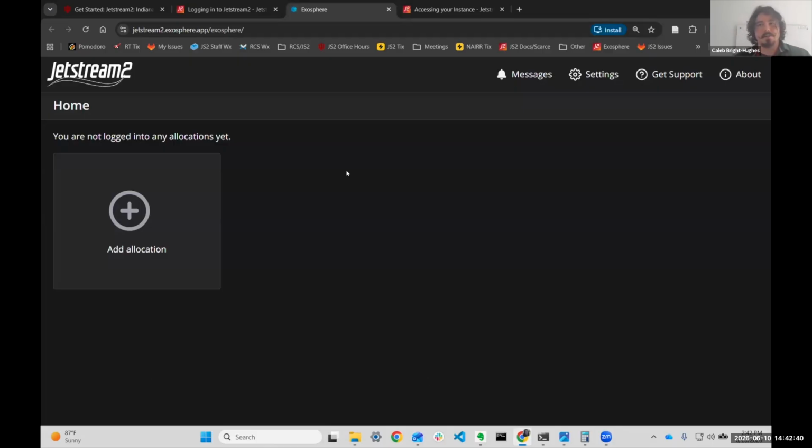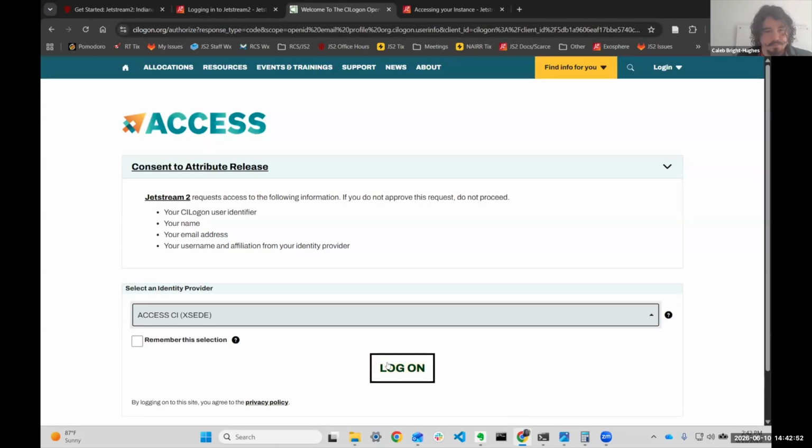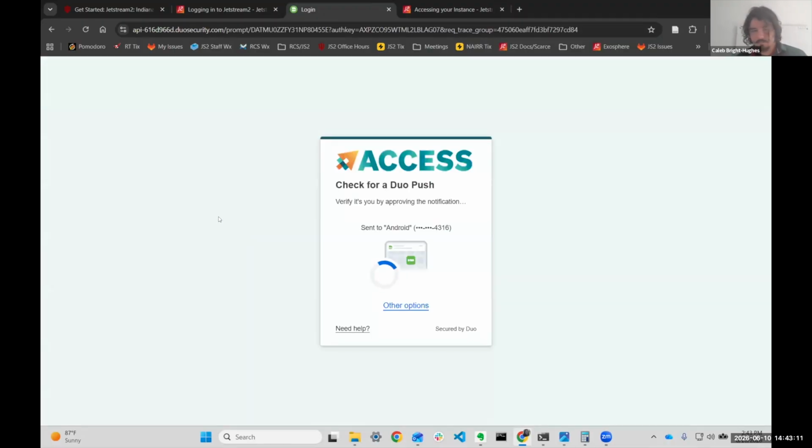So as Jen showed in her preview, we're going to go through the same steps that she showed in her slides. I'm going to add an allocation through Access. Go ahead and log on through, and I'm going to leave that last field unchanged. This remembers my access ID chughes1 and my password. This is where you would type in that information if you hadn't already. Answer my Duo prompt.